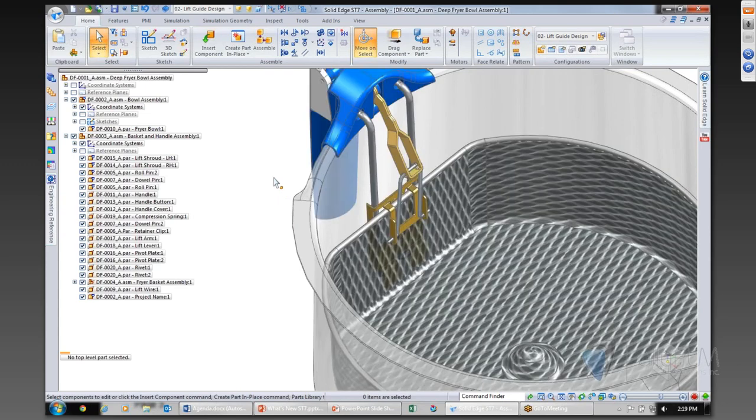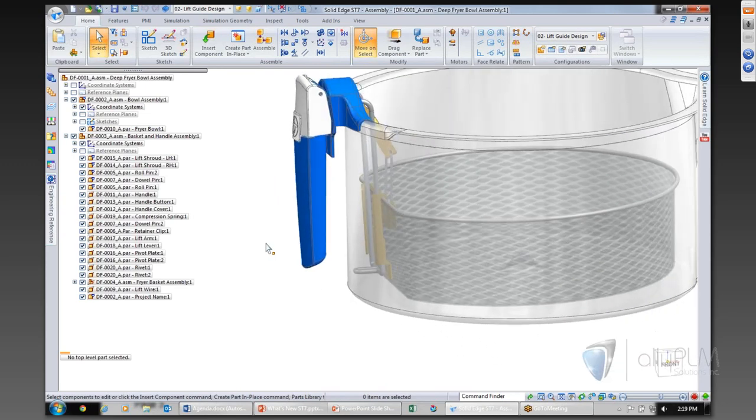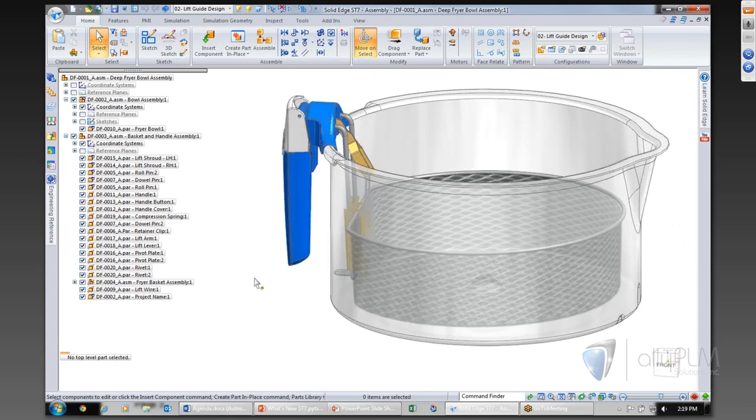So if we do a show all here, you can see what we've made. So that's our new 3D sketching.